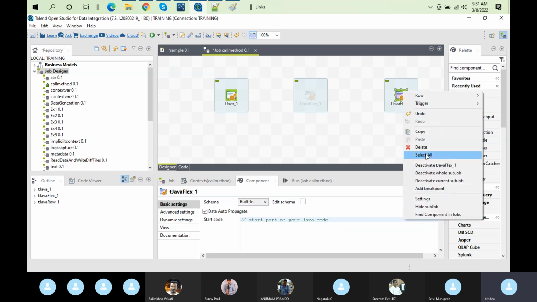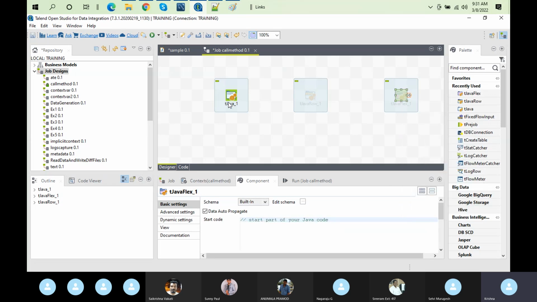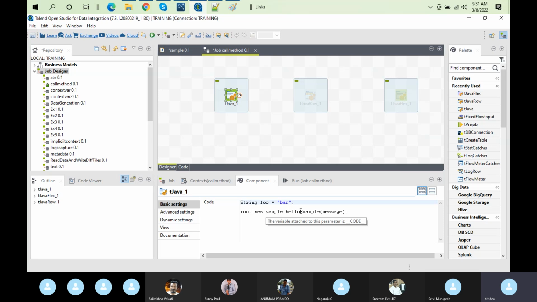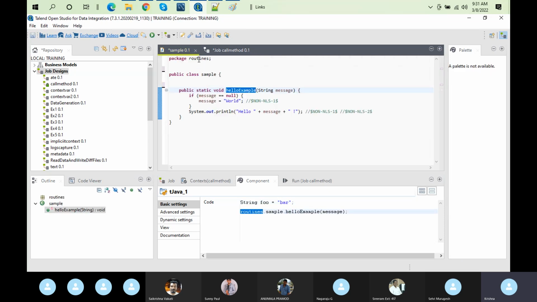So how to call that method? Routines dot method name, package dot routine dot method name. So what is a routine? A routine is a package. By default it will generate a package called routines. They are given as a folder. This is nothing but a folder. You can see that icon, right? There is a folder. This is a folder which can store your classes and all under that folder.